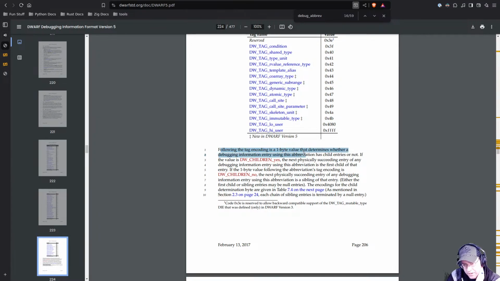Following the tag encoding is a 1-byte value that determines whether a debugging information entry using this abbreviation has child entries or not. The value is DW_children_yes. The next physically succeeding entry of a debugging information entry using the abbreviation is the first child of the entry. If the 1-byte value following the abbreviation tag encoding is no, the next physically succeeding entry is the sibling. Okay, that's cool. Either the first child or sibling entries may be null entries.